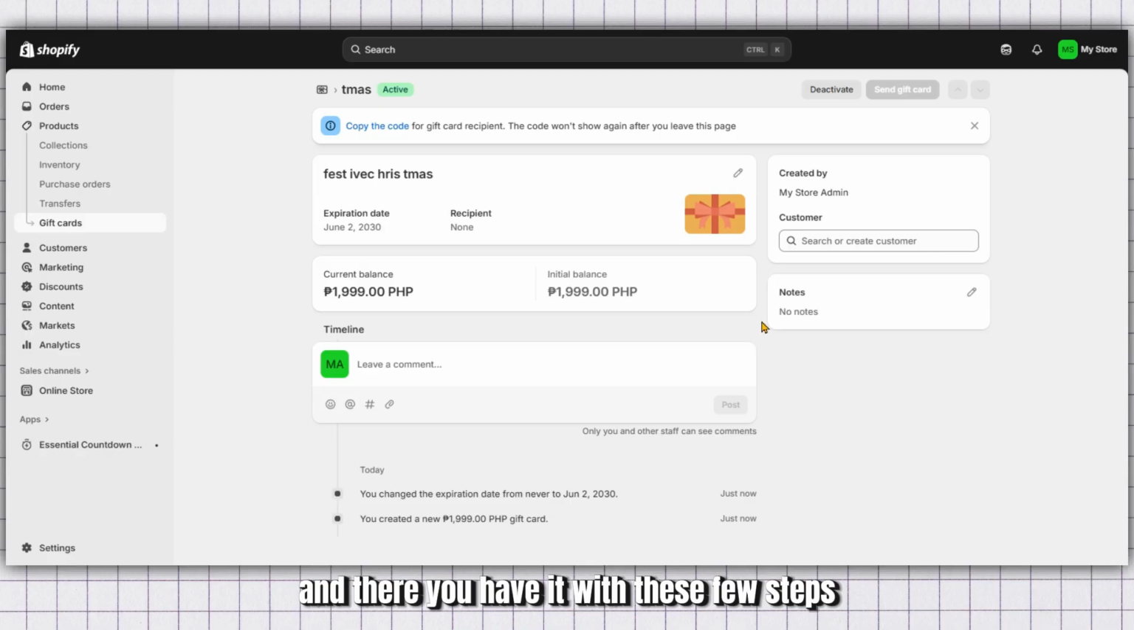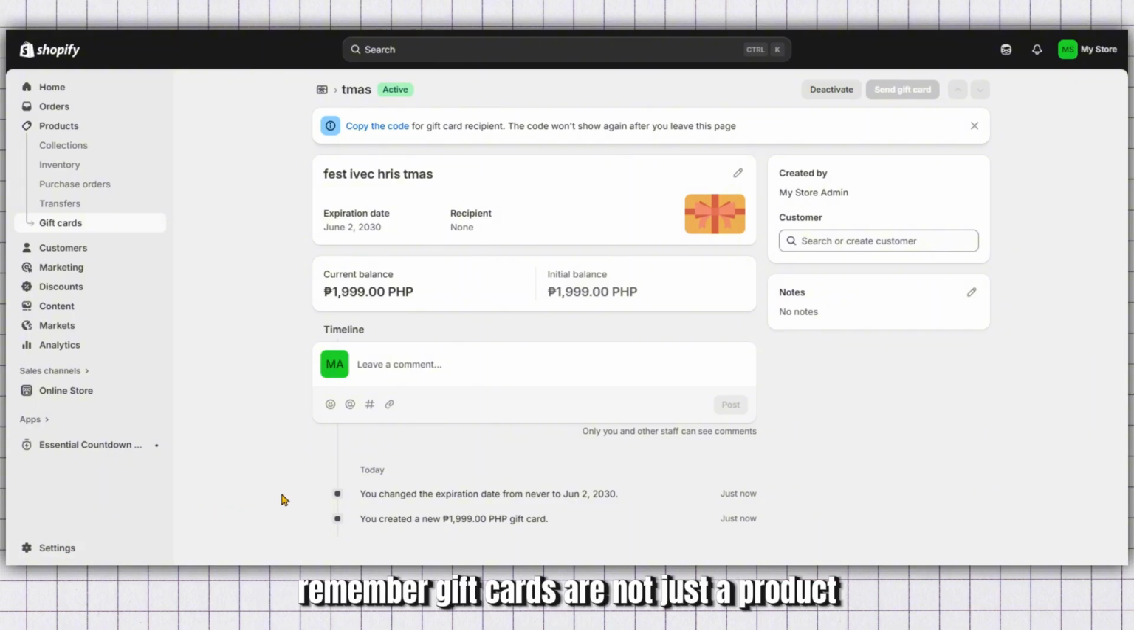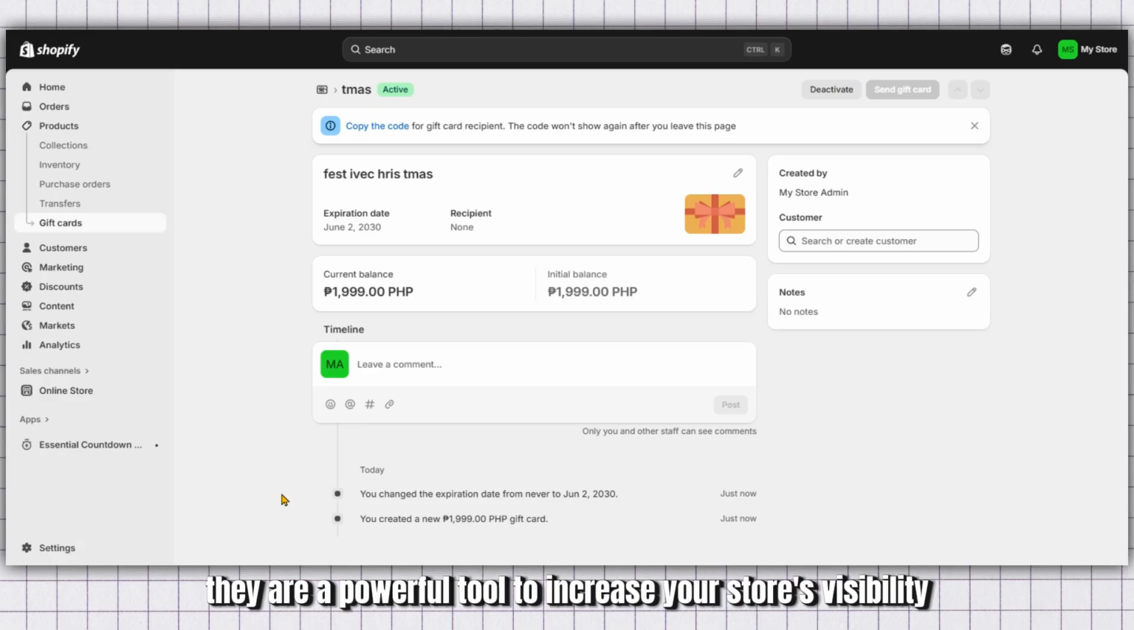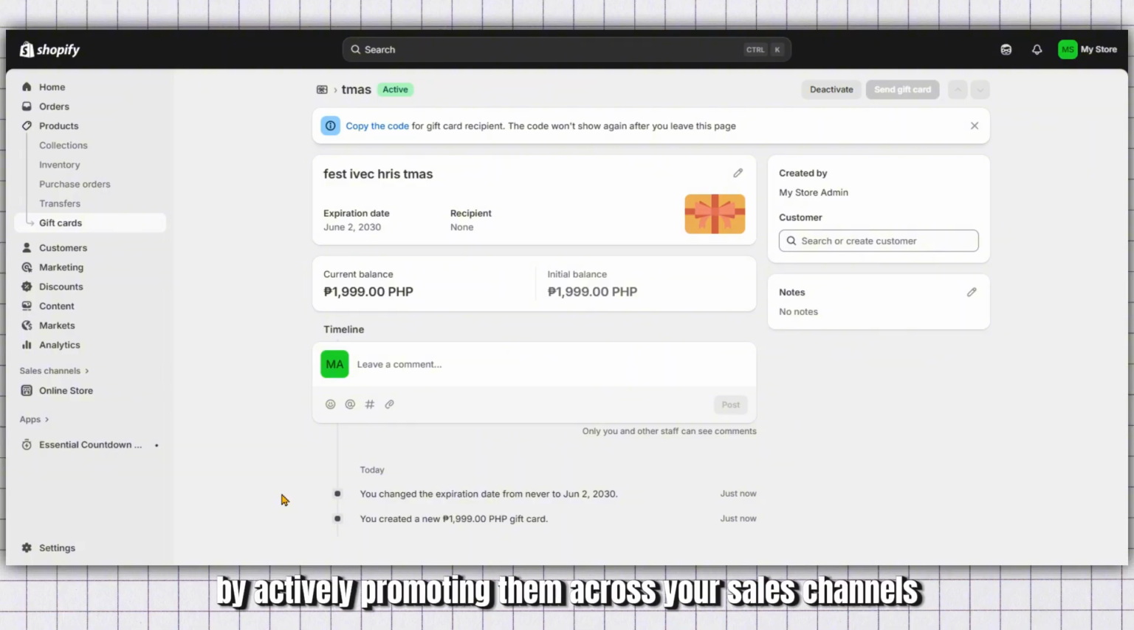And there you have it. With these few steps, you've successfully created and customized a gift card for your Shopify store. Remember, gift cards are not just a product. They're a powerful tool to increase your store's visibility, attract new customers, and encourage repeat purchases. So make the most out of them by actively promoting them across your sales channels.